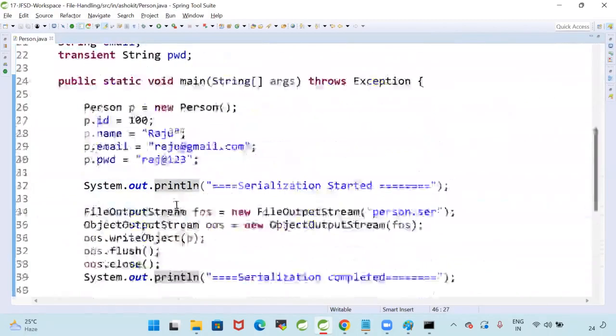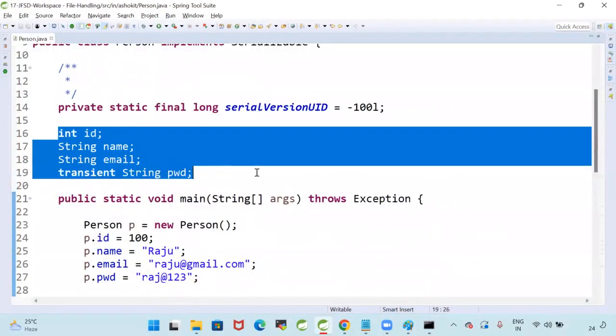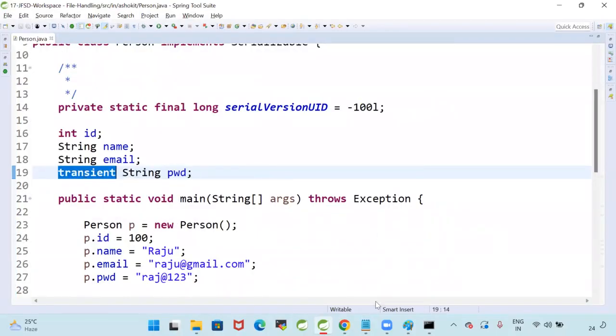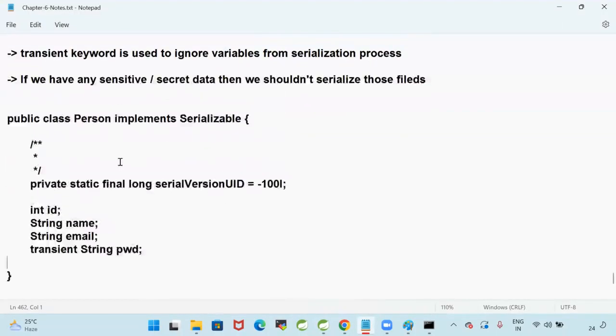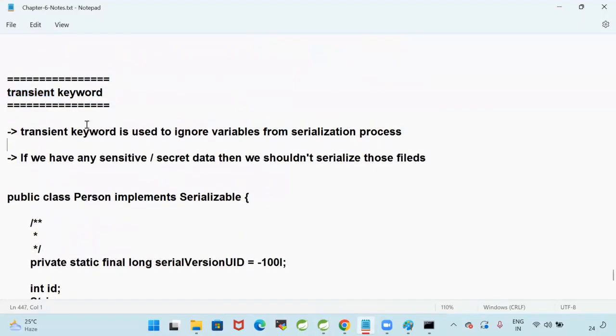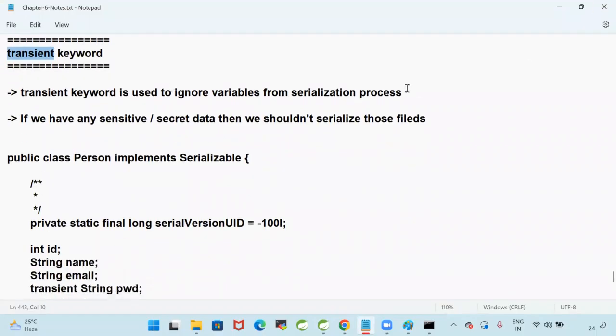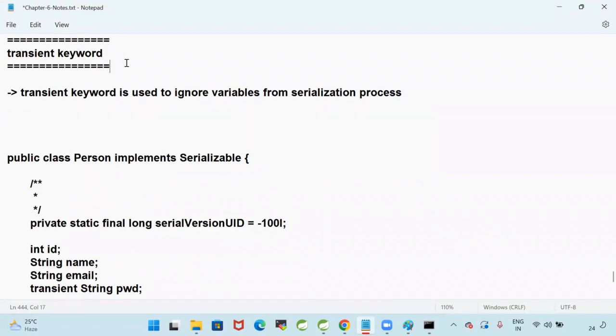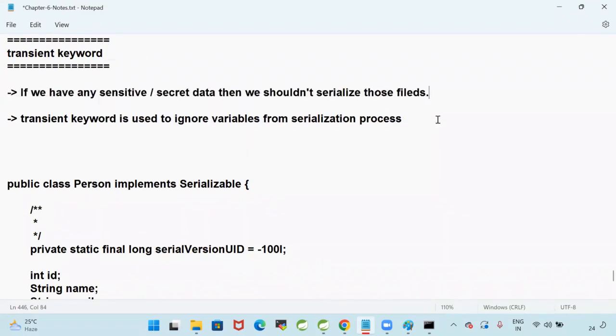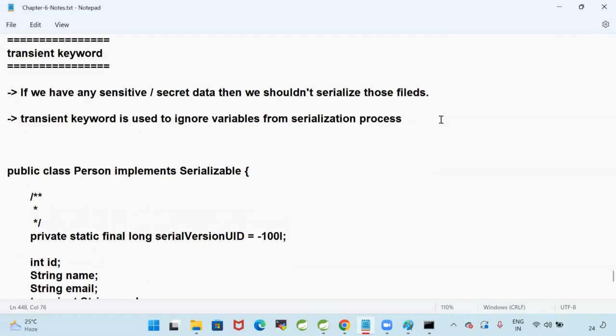Every variable is serialized. Why is password not serialized? Password is a transient variable. Transient is a keyword. What is the purpose of the transient keyword? Transient keyword is used to ignore variables from the serialization process. If we have any sensitive data or secret data, then we should not serialize those fields. Using the transient keyword, we can achieve that.